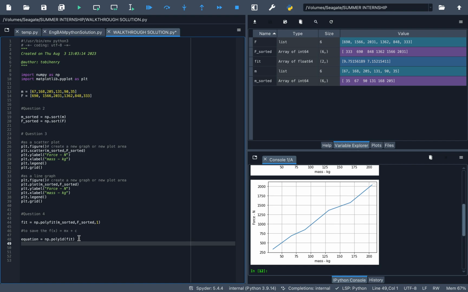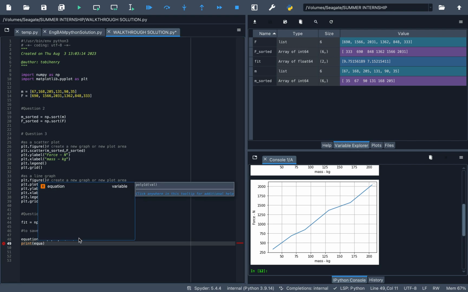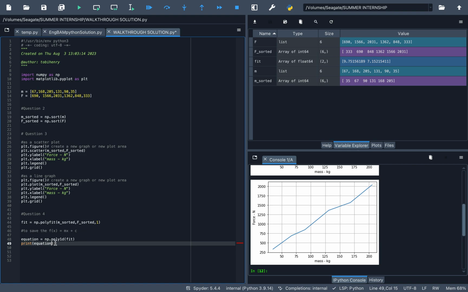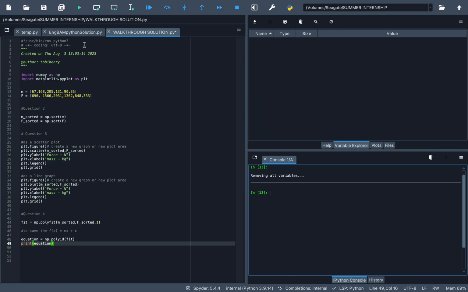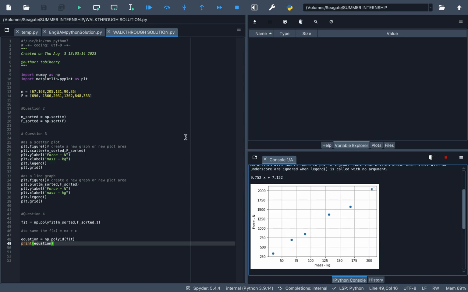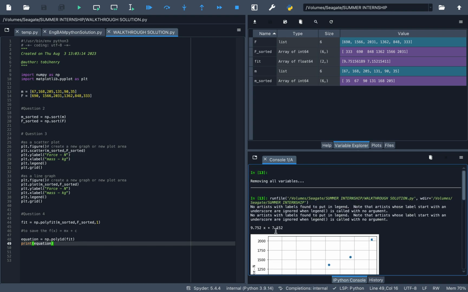So what we can then do is print equation to see what the numpy dot poly 1d function does to our model. Let me clear up my workspace before I run it. So if we run that, you can then see here that we get the equation of a straight line, which is what we've saved as f of x equals mx plus c.